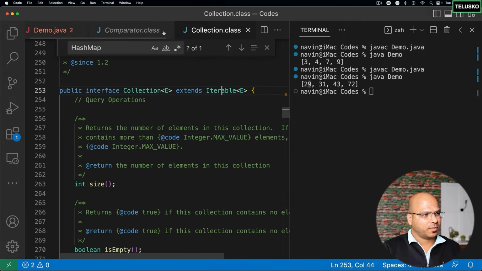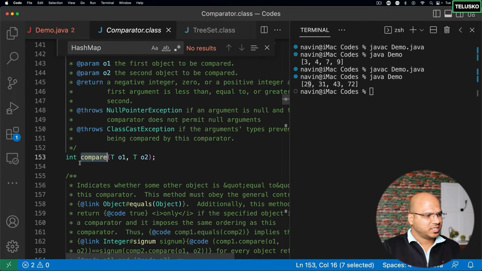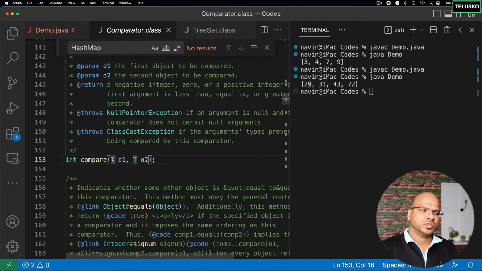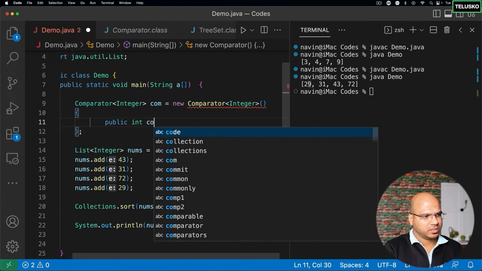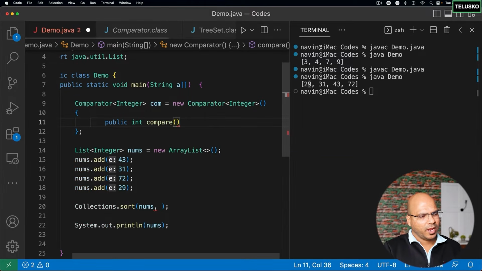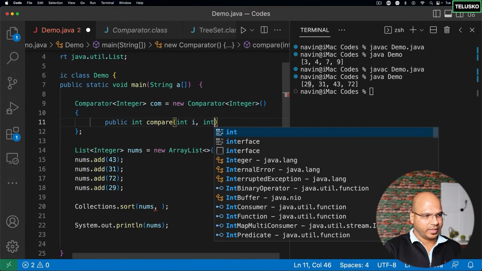What's the syntax for compare? The syntax is int compare, and pass the two values. T is a type here, so Integer. I will say public int compare, and we have to specify two values basically: int i, comma, int j.